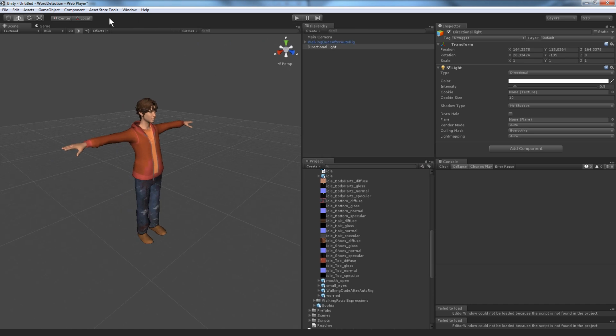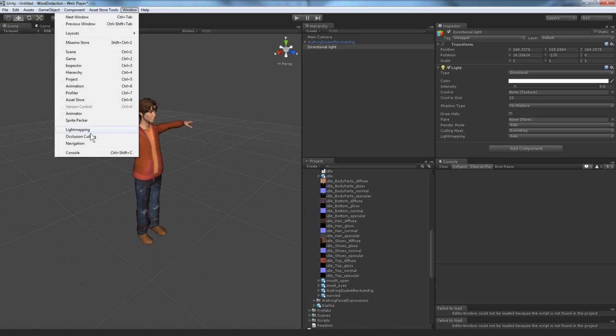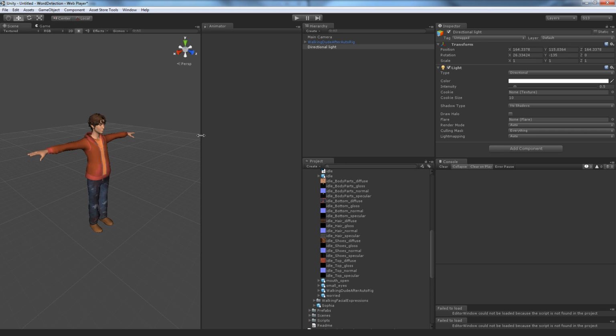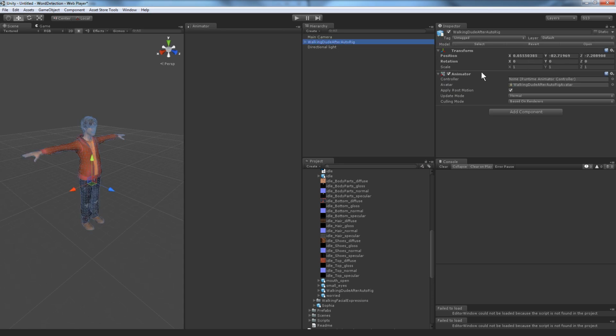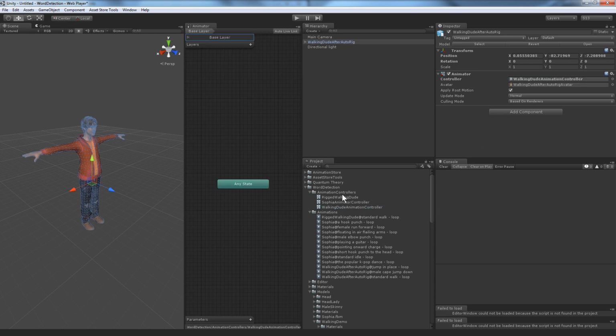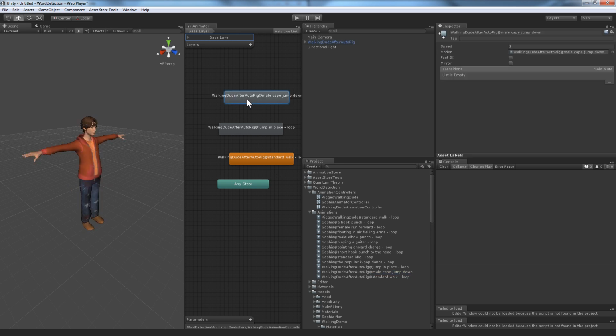Okay, now we want to animate him. So if we go to the window, animator, dock it over here so we can see him. Okay, so you want the walking dude after auto rig, and you need his animation controller. So walking dude animation controller. Okay, and now this is up, and I can say, okay, I want him to do a standard walk, and then he can jump in place, and then do his cape jump down, and then go back to the walk.